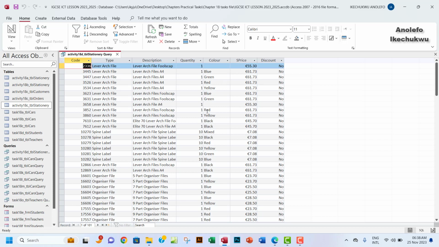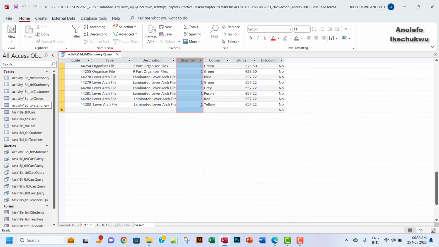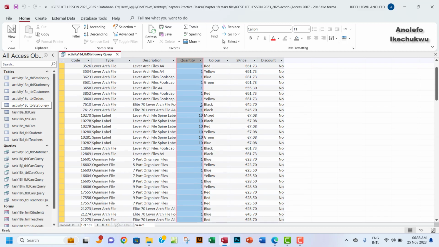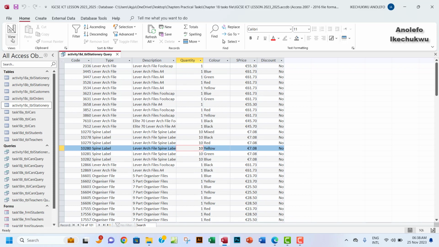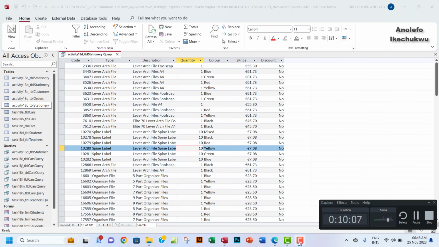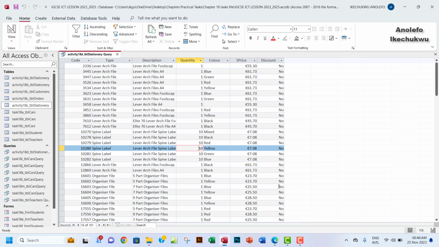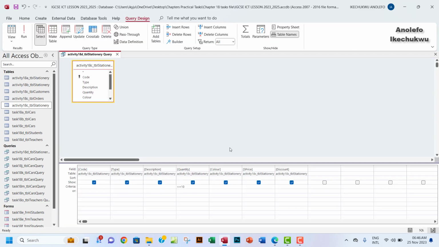So quantity here has to be less than or equals to 10. We have 10 right there, and then the rest are 1. Okay, that's cool. So this is the result for less than or equals to 10, I suppose. Yeah, of course, that's what it is.